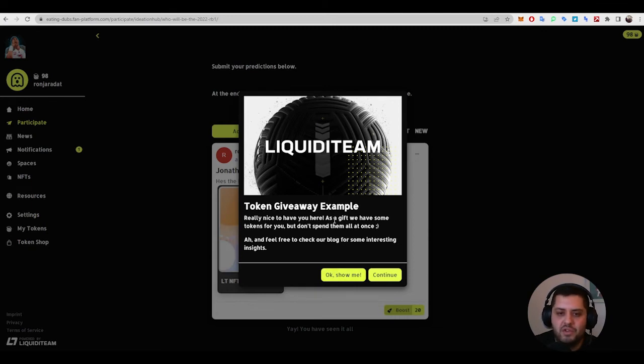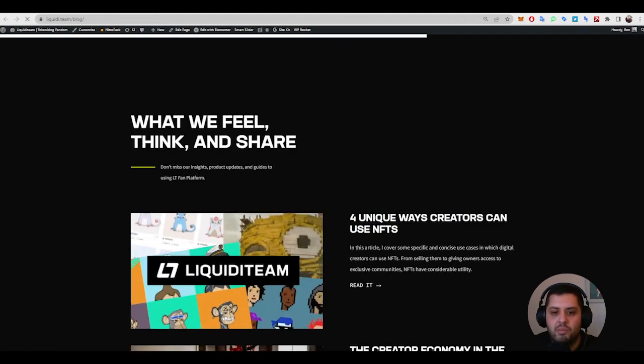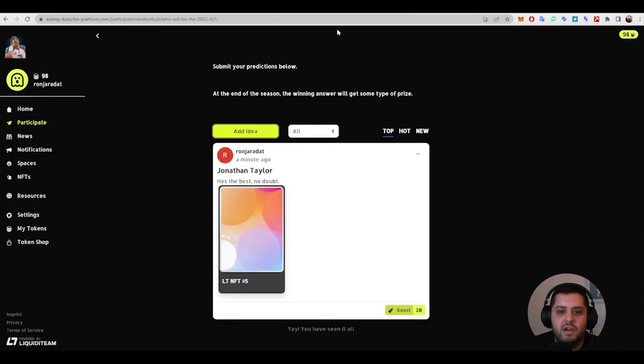And then here's another little trigger, just activated, sweet timing, a token giveaway. So this is an example of a token trigger where I performed an action. It looks like participating in an ideation led to me getting a nice, cool little free token gift package. So show me what I got. And it brings you to the blog. Whatever, you can set whatever URL you want there.